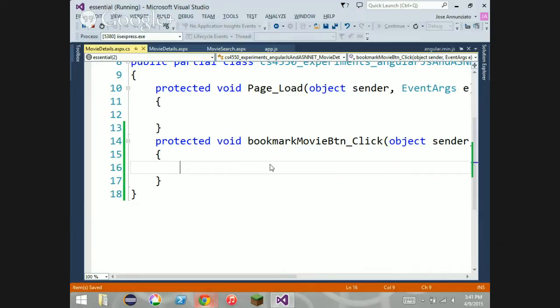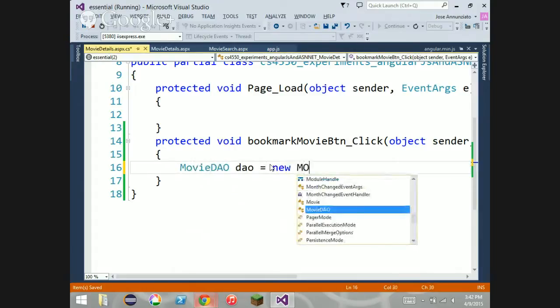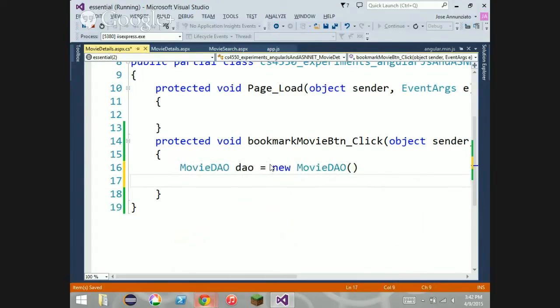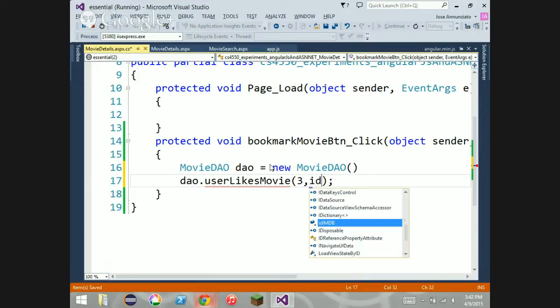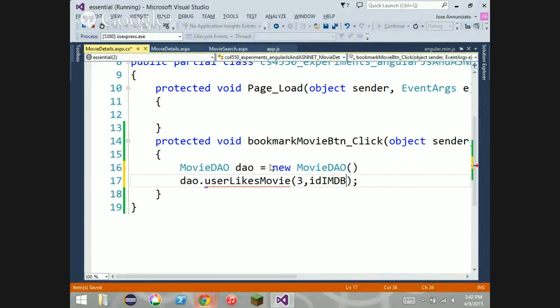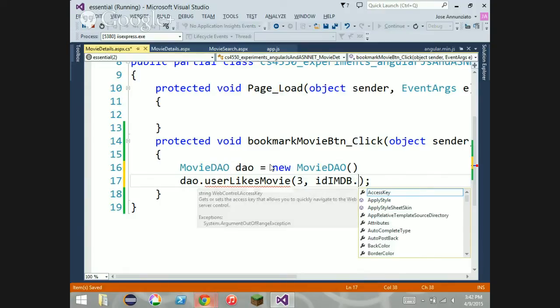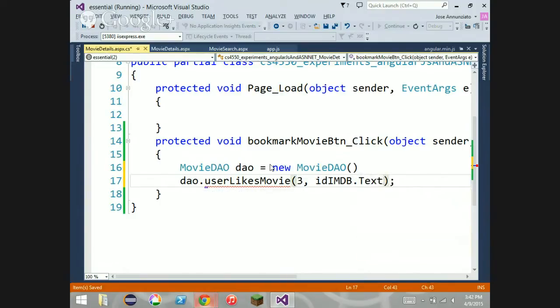Let's populate the DAO. I want something like this, like movie DAO, new DAO, something like this. And DAO dot user likes movie or something. I would need to give it the ID of the currently logged in user and the ID IMDb of whatever they chose over there. And it's text. So something like that.